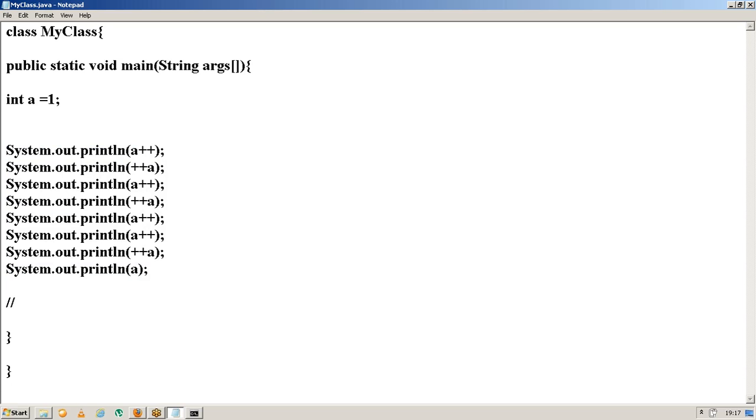Okay, so the expected output in the first one would be 1. The expected output in the second one will be 3. The third one will be 3 again. The fourth one will be 5. The sixth one will be 5 again. Then it'll be 6. Then it will be 8, 8 and 8.